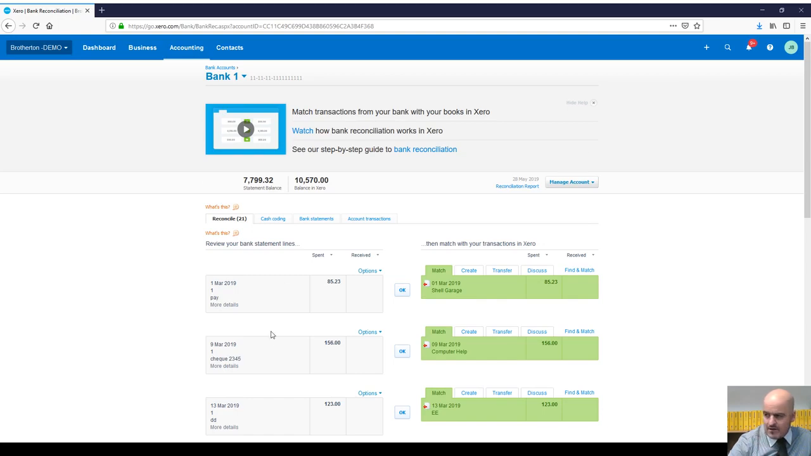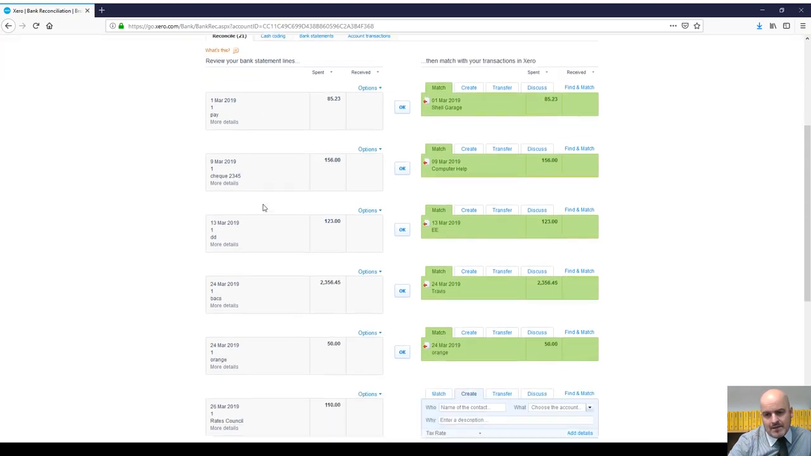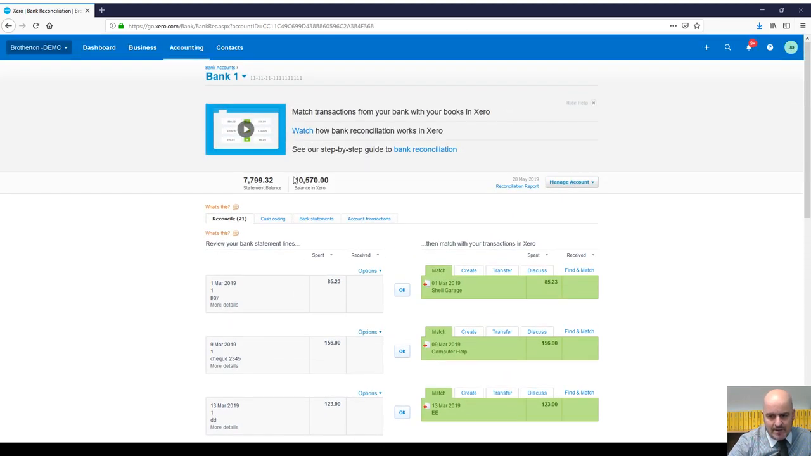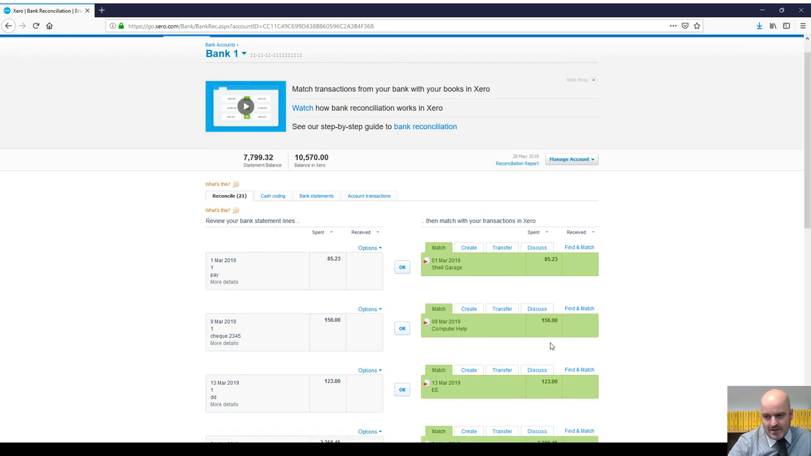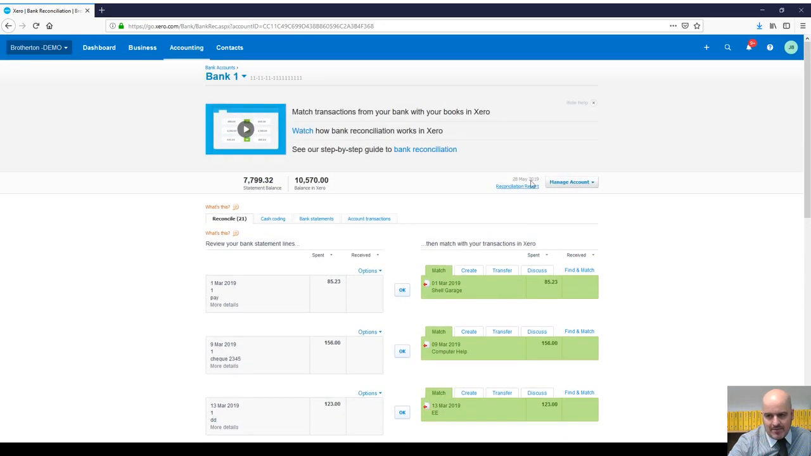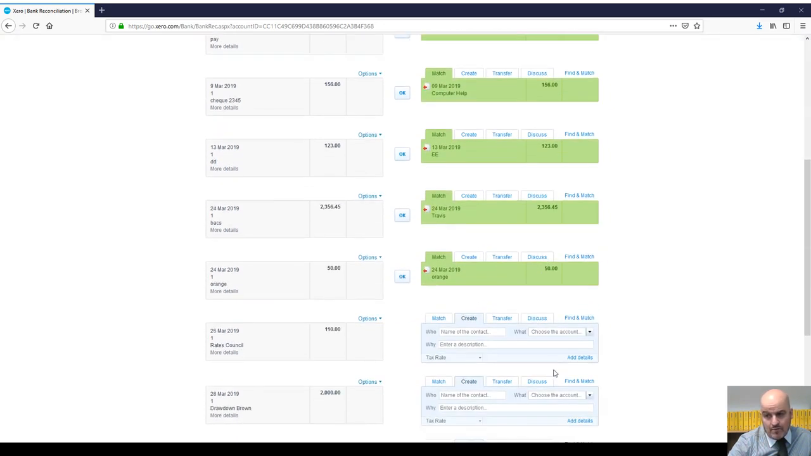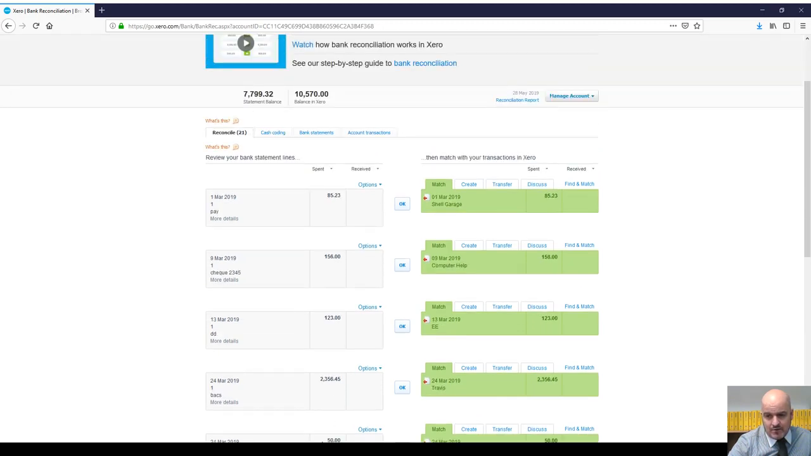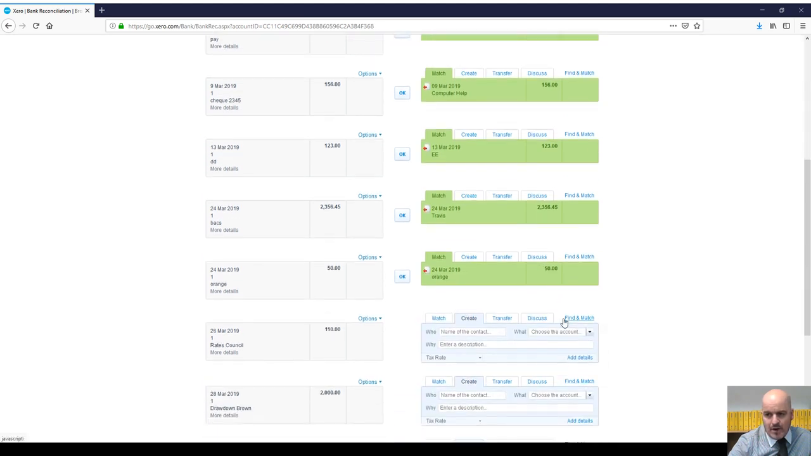The left hand side of the screen shows all the transactions that you're dragging in from your bank. The right hand side is what you've actually processed on your Xero. So this side is bank, so you know it's 100% right, and this side is what you've posted onto your Xero as you're going along.